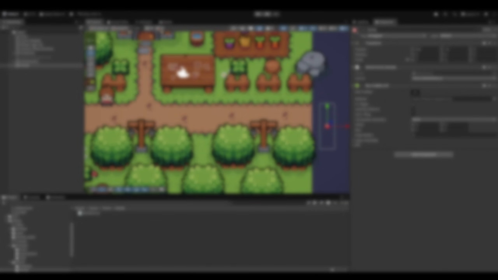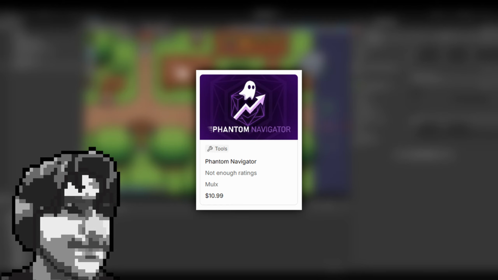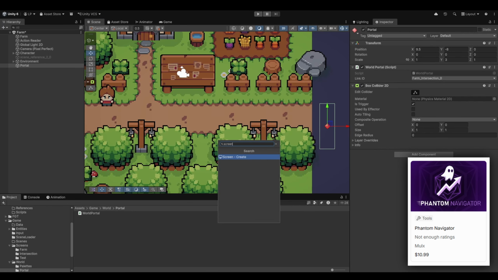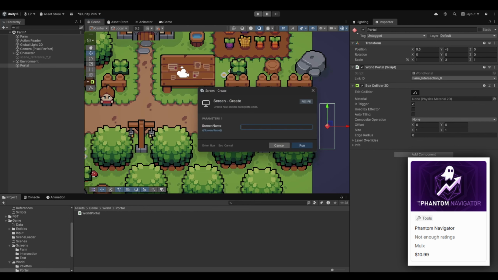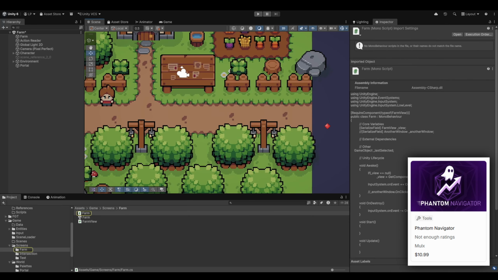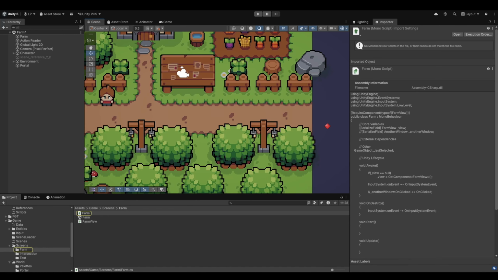Now give me a minute to show you something. I'm going to show you how I use Phantom to create scripts that I use in all of my projects. If I press Shift-G and type screen, it will find my custom script that creates a new screen for me. So if I type farm and press enter, Phantom will create the new farm script for me using my preferred project folder structure. And of course, I am providing the code in the description because you don't own Phantom yet. So let's open the script.